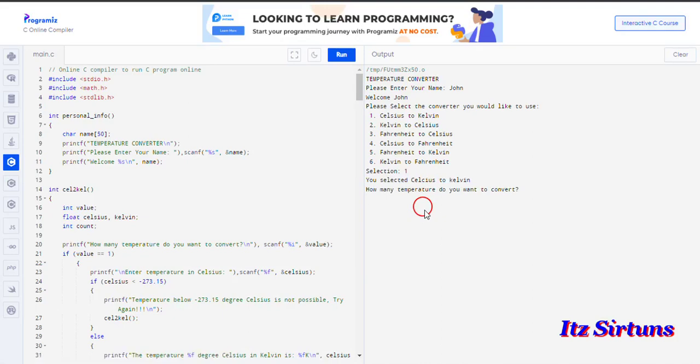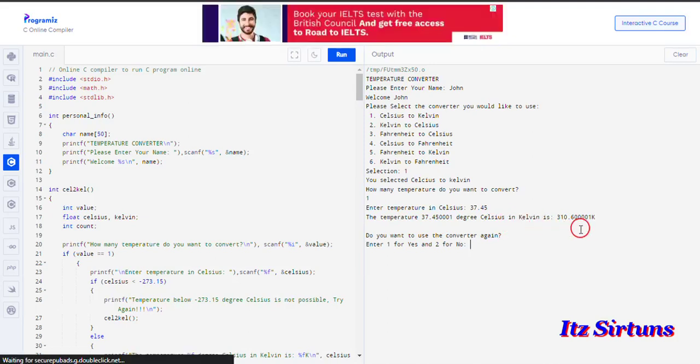Okay, so it tells me that you selected Celsius to Kelvin. Now how many temperatures do you want to convert? So let's say I have just one value that I need to convert. It's going to tell me to enter the temperature in Celsius. Okay, so let's say I enter the temperature as 37.45. So it will tell me that the temperature, 37.45 degrees Celsius in Kelvin, is 310.600 Kelvin. Now it's asking, do you want to use the converter again?